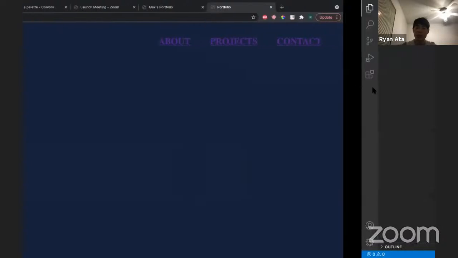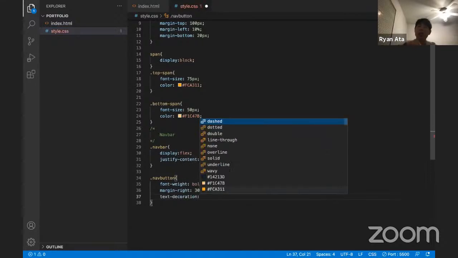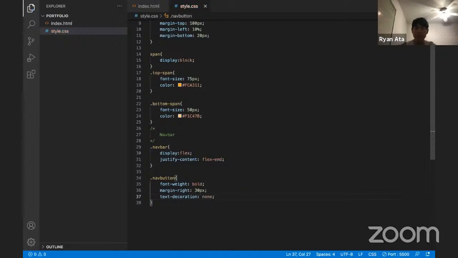But them being links creates a new issue, which is that now I have this really ugly underline and it's purple. So I'm going to fix that. In order to get rid of underlines on your A tags, you want to use the text decoration property. By default, the A tags automatically have a text decoration style of underline. But I want to get rid of that. And in order to get rid of that, all you have to do is do text decoration none. And with that, you're going to see these underlines go away.